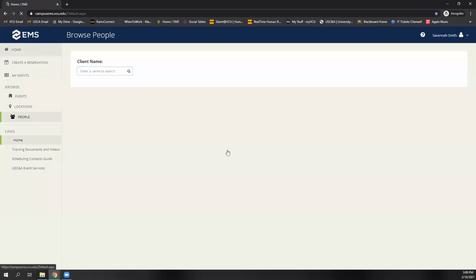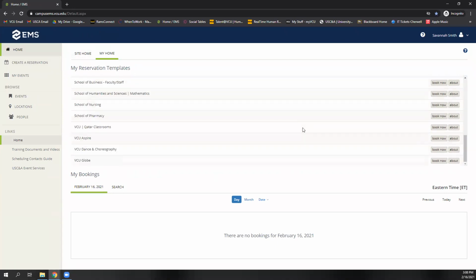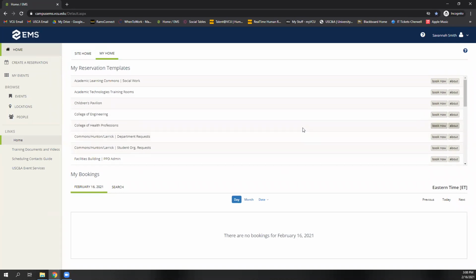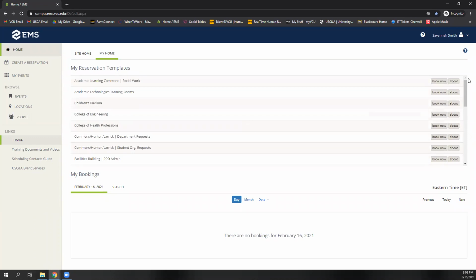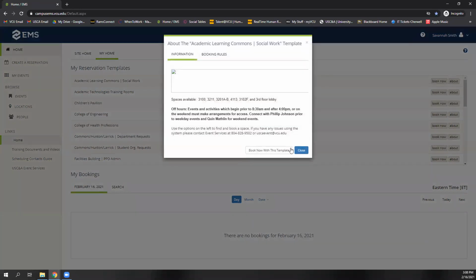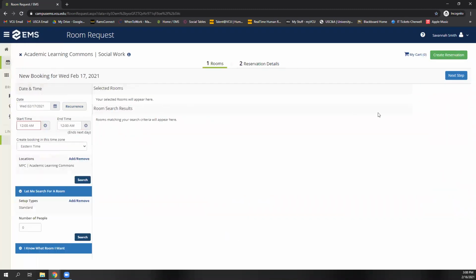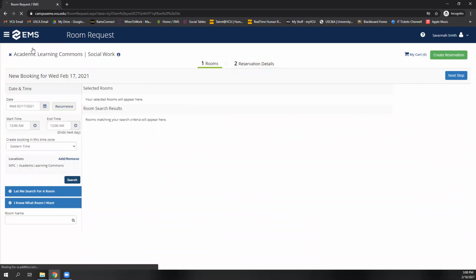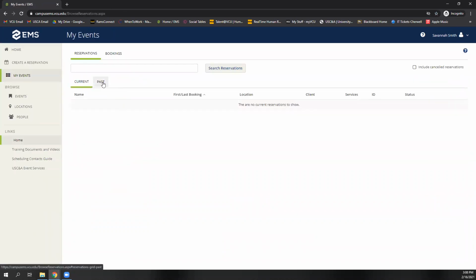So again, just to recap, at the home page, you can get a little preview of the templates that you have access to regarding the spaces or buildings that you are able to book, and you can read quickly about the space by clicking the About button. You can book this space from this homepage by clicking Book Now, and it takes you to that shortcut. For my events, you can look at current and past events that you have booked for your organization.